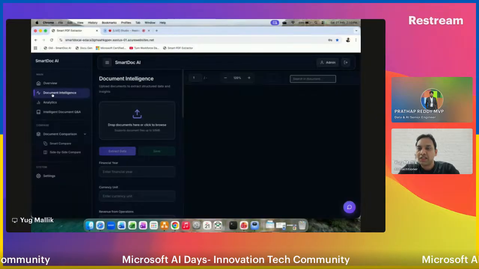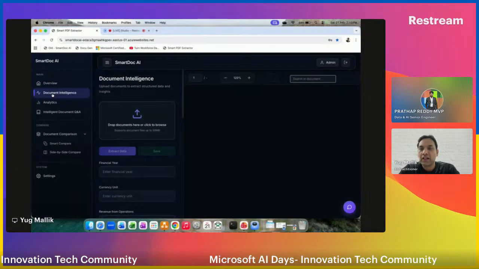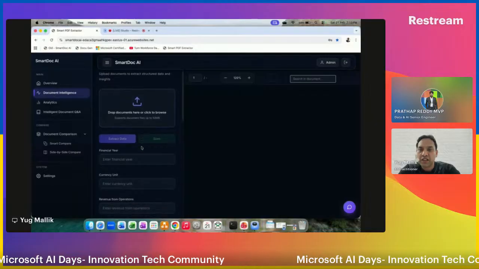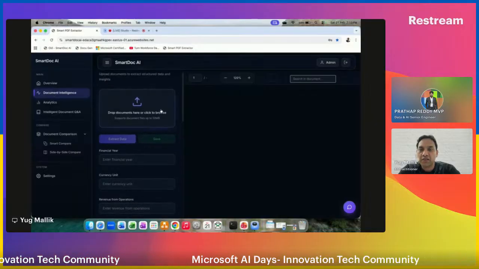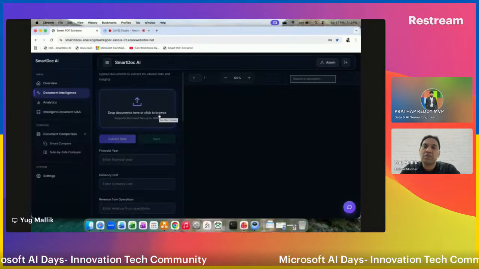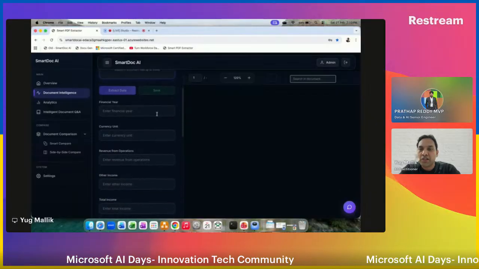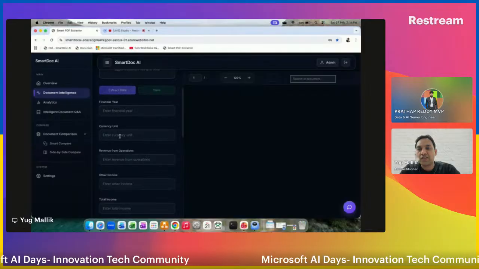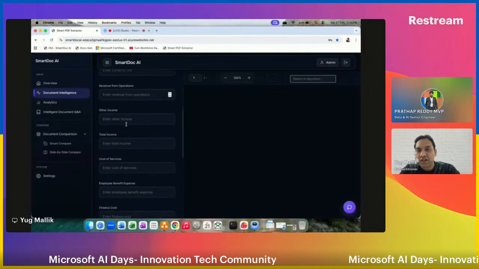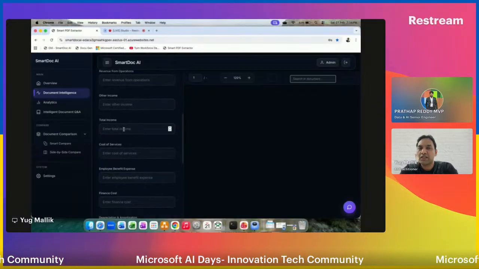So this is a simple document intelligence platform, aligned to what we discussed now. You see here there is an upload button which I'll be using to upload a document, and that document pertains to finance. The document has information like what is the financial year, what is the currency, what is the revenue from operation that we are getting, what is the other income, what is the total income. So basically this is the document.